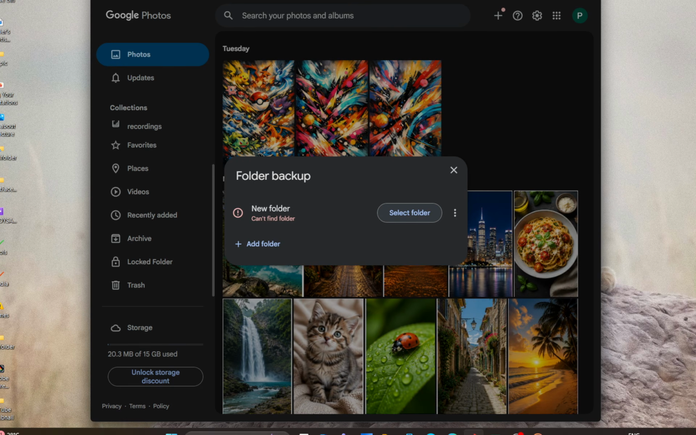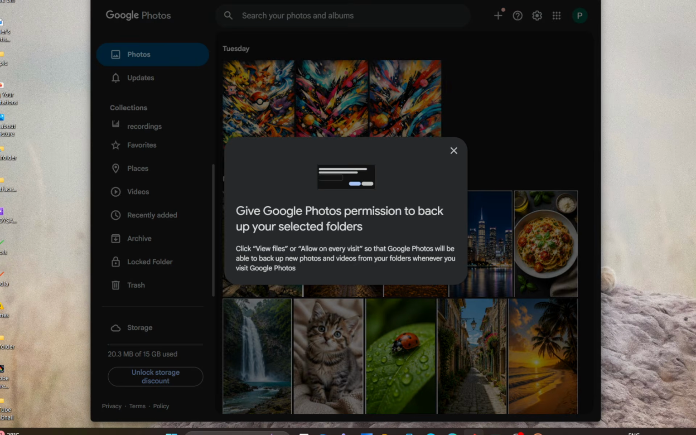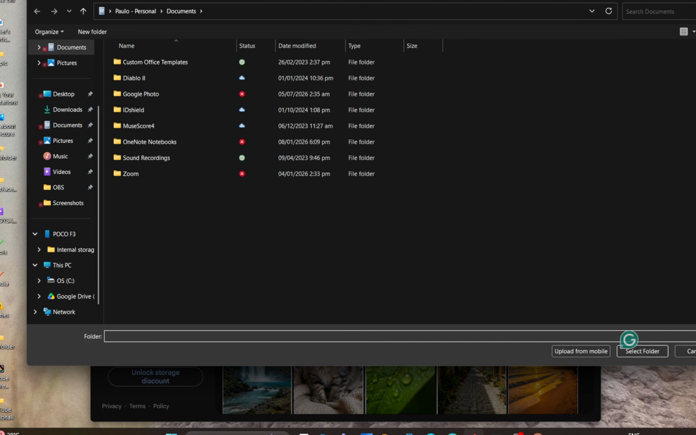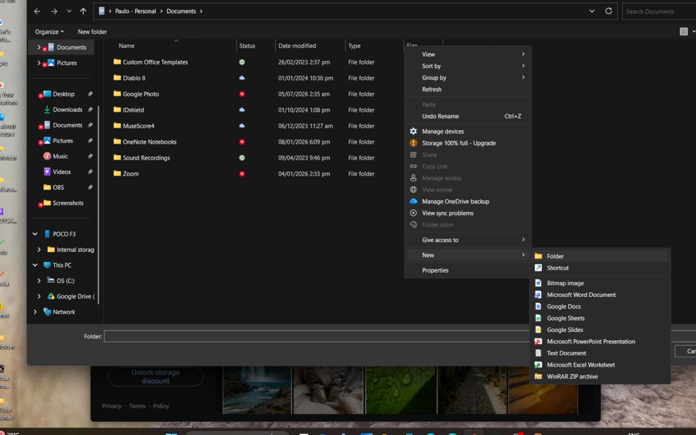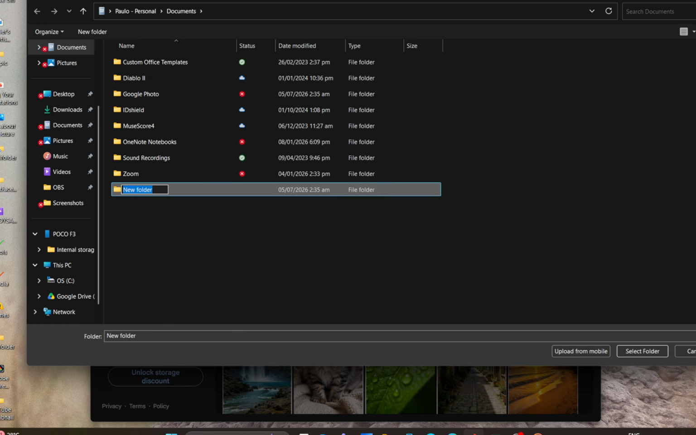Once you select the folder, Google Photos will add it to your backup list. Depending on your settings and internet speed, the upload may start automatically. If the folder contains a lot of images or videos, the first backup might take some time, so it's a good idea to keep your computer on and connected to the internet until it finishes.